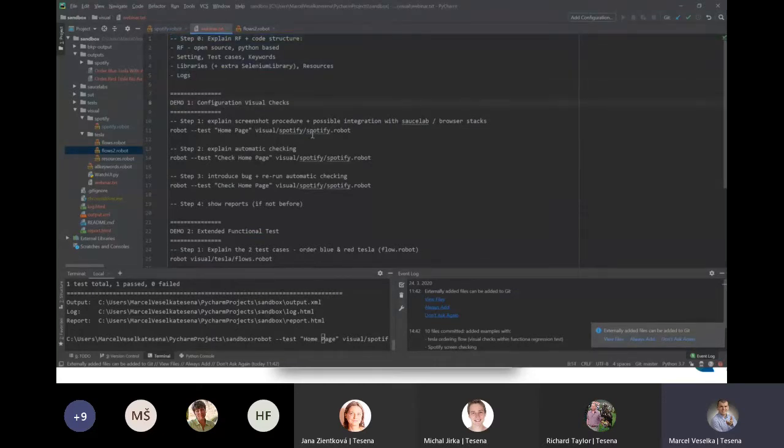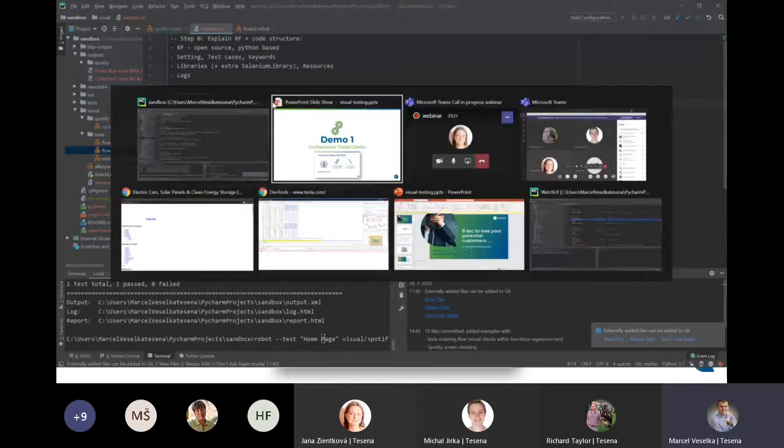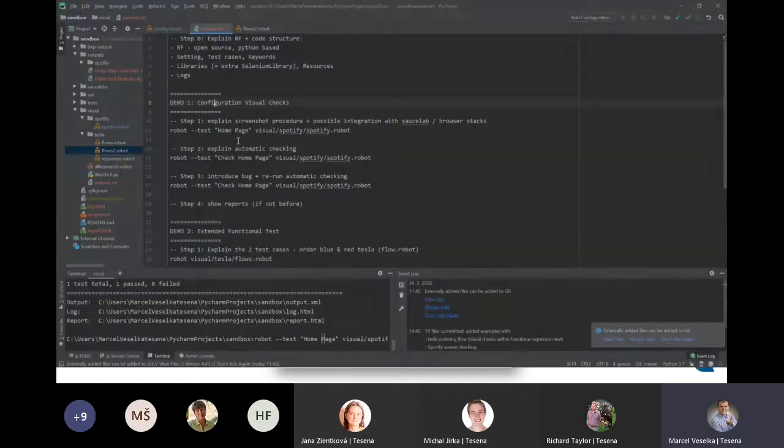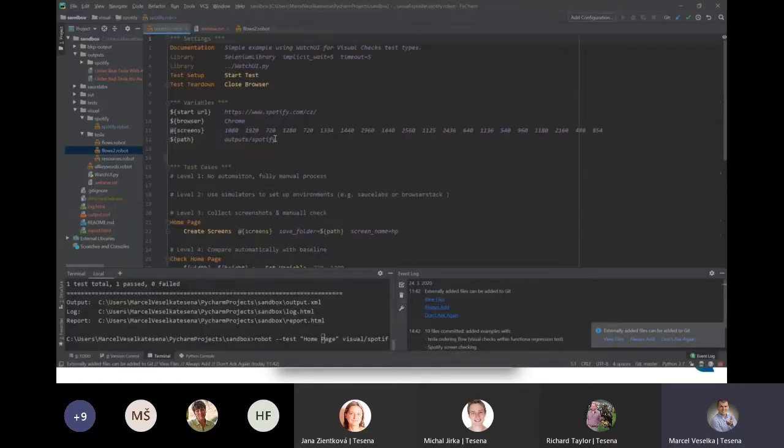I'll start with the first one, configuration visual checks. What does it mean? This is the approach you could take in visual testing. We call it configuration visual checks. This is nothing else than taking pictures and validating whether the pages or mobile apps are displayed as you would like to have them displayed. And I'll show you a simple example.